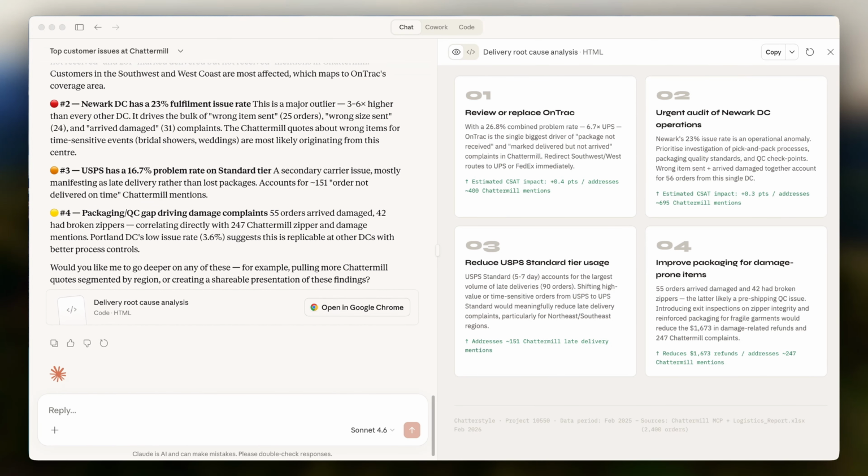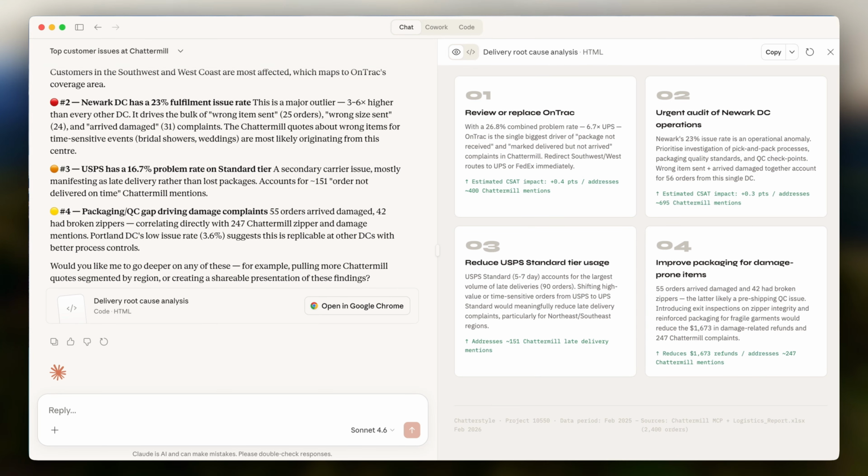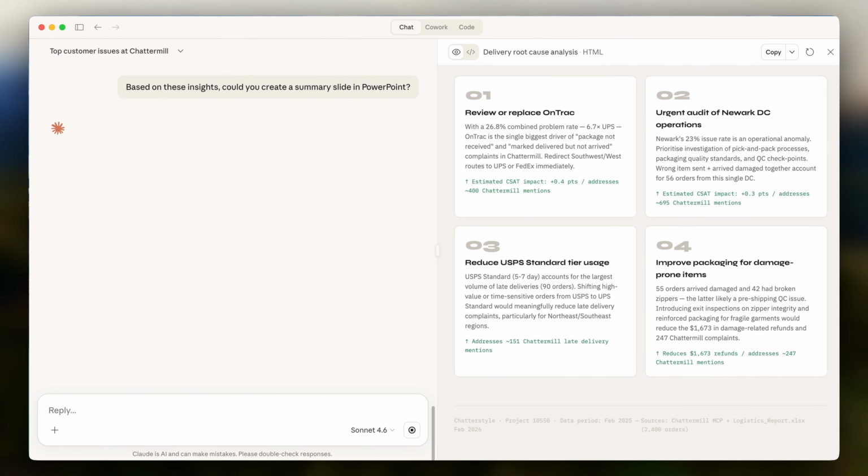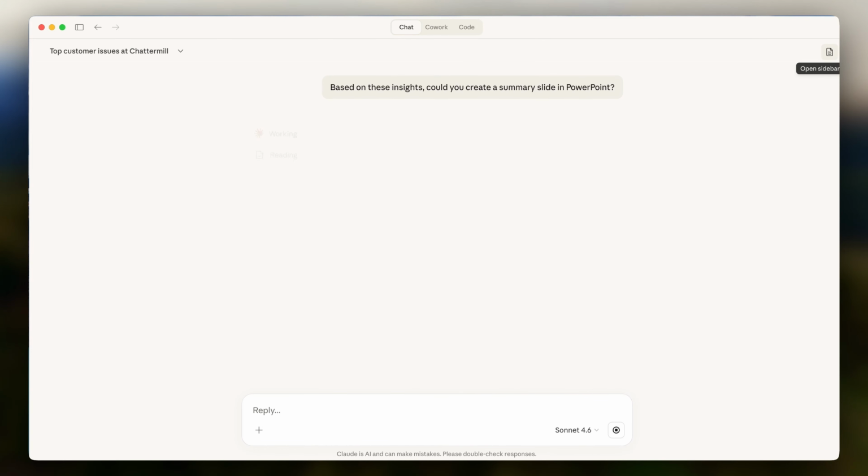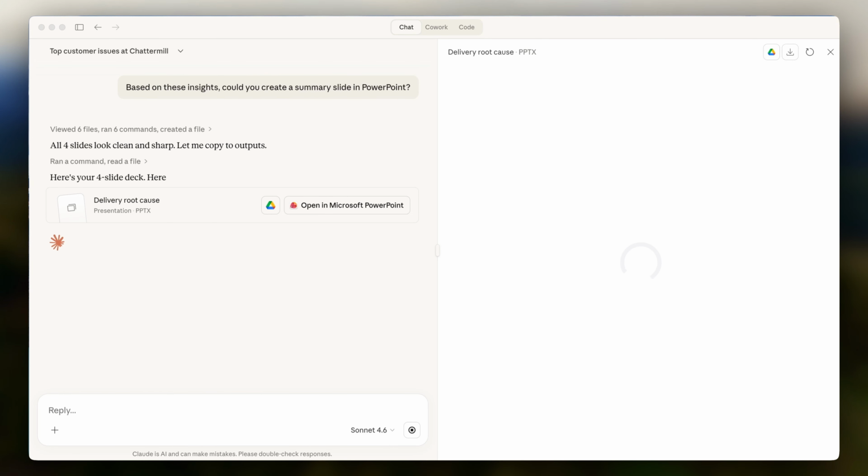And finally, I'll turn all of this into a presentation I can share with my team. Rather than copying insights into a deck myself, I can just ask the AI agent to do it. This way, you can easily turn your Chattermill insights into reports in Excel, Google Docs, Notion, or any other format you prefer, provided those tools are connected through an MCP.